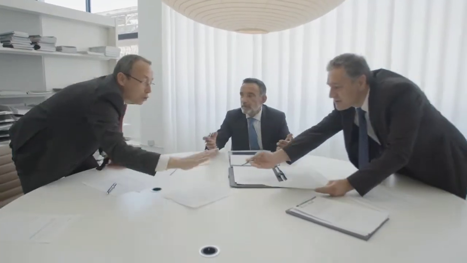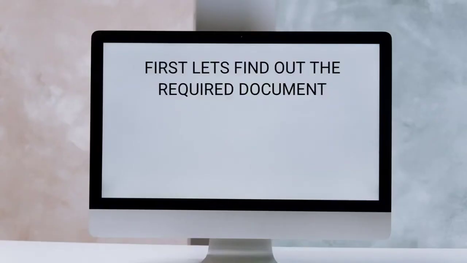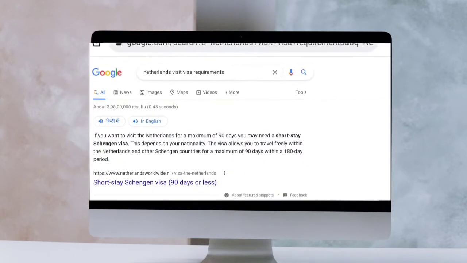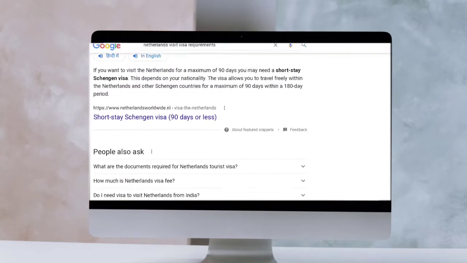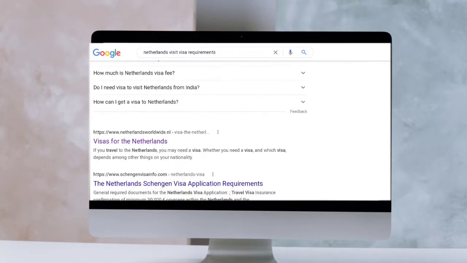Now let's start how we can apply for a visitor visa by ourselves. First we need to see what the requirements for the visitor visa in Netherlands are. For this, open a browser and type Netherlands visitor visa requirements. Pick any website and read the information, then make a list of documents required to apply for a visitor visa.